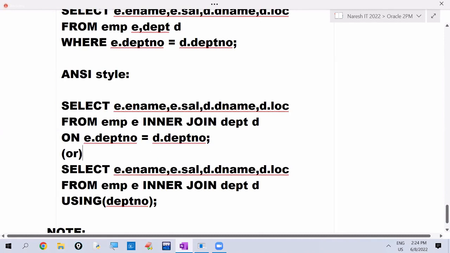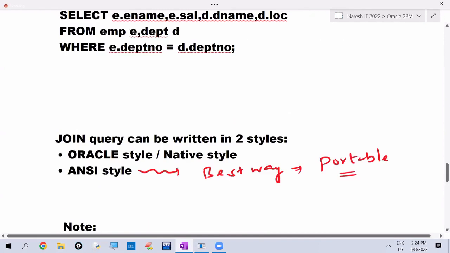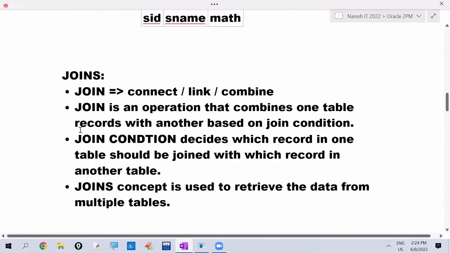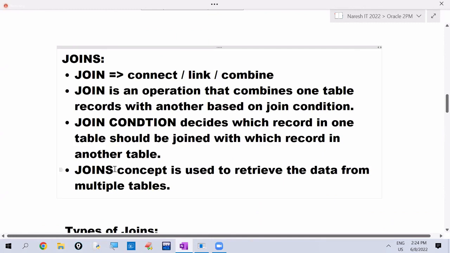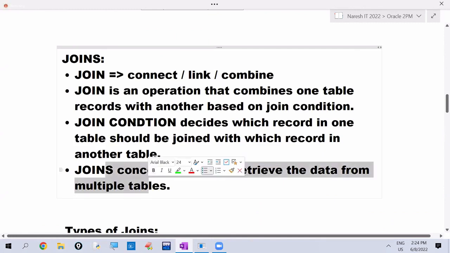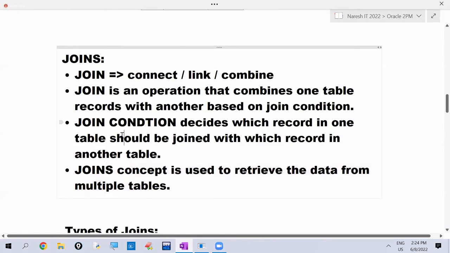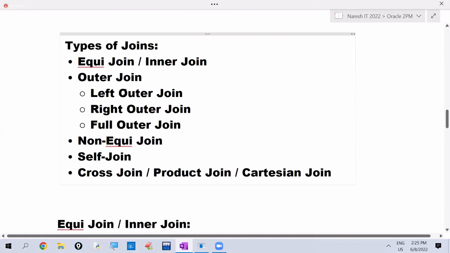In the previous session, we discussed joins. The join concept is used to retrieve data from multiple tables. Based on some condition, we perform the join operation. That condition is called the join condition. This join condition decides which record in one table should be joined with which record in another table. There are different types of joins: equijoin, outer join, non-equijoin, self-join, and cross join.